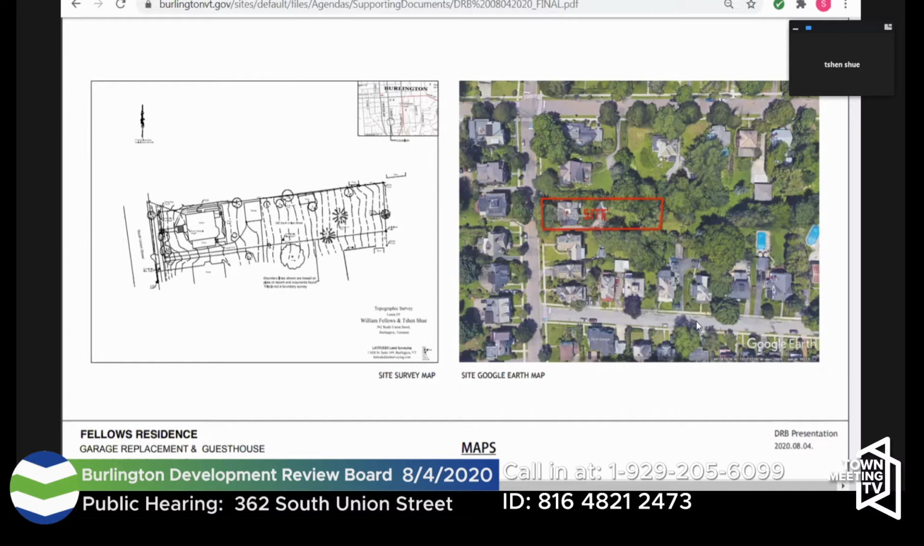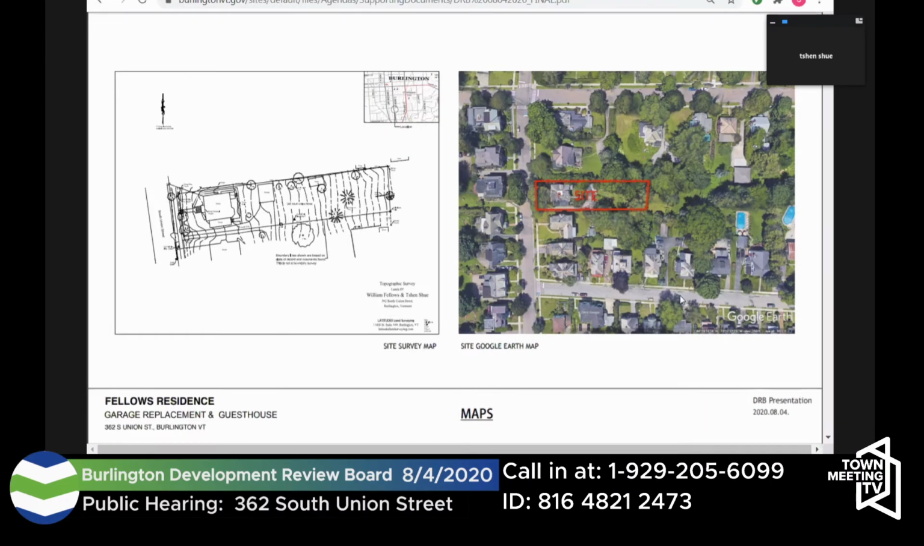On the left side is a site plan of the property with a Google map to the right. It's pretty much dead in the middle of the block between Cliff and Spruce Street on South Union. It has close to 300 feet in depth. There is a lot of existing pavement around the house. The existing garage, which we'll get into in terms of its present condition, is just behind it.